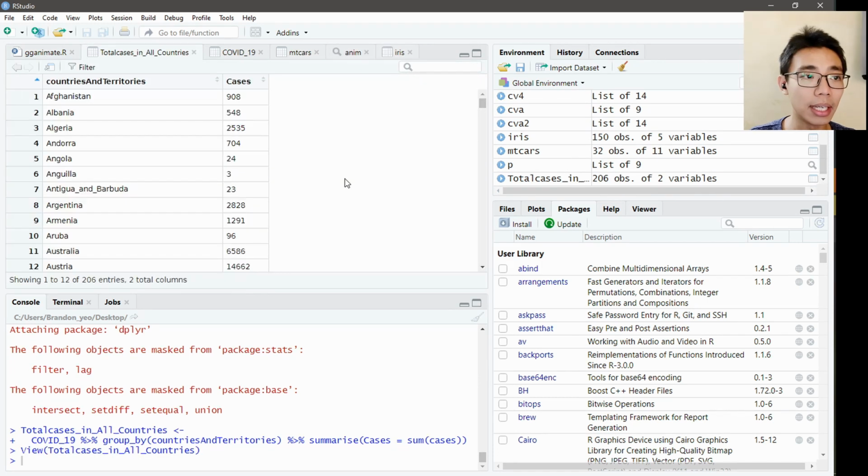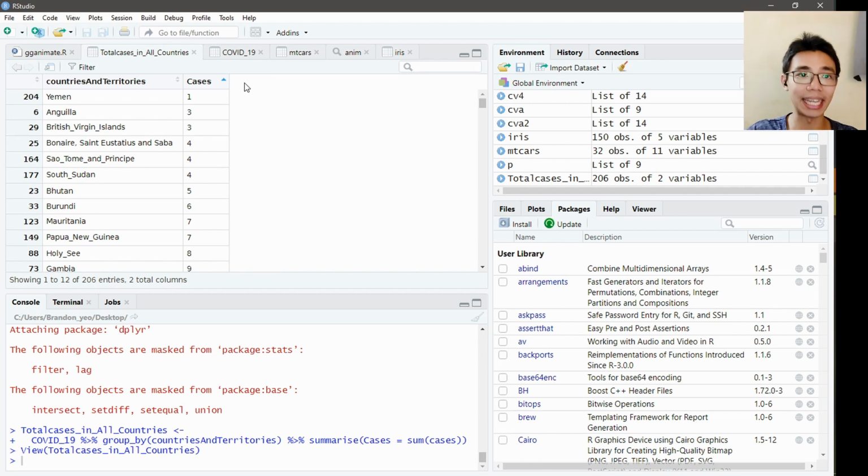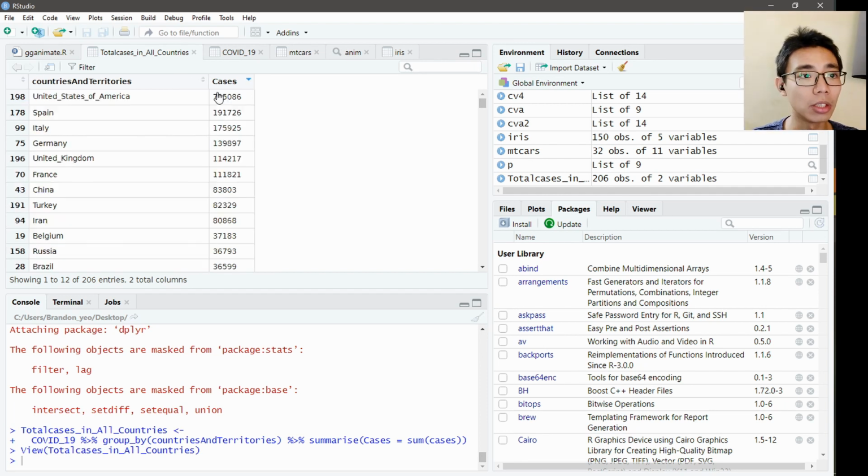Let's go in here. You can actually see there's 206 different countries and there's 2 columns. The first is the name of the country. Second is the total number of cases added up over all of the days in the last 4 months, basically. So if you sort by case over here, you can see USA has the highest number of cases among all the countries in the world. USA number 1, followed by Spain, Italy, Germany, UK, France, China, Turkey, Iran, and so on.